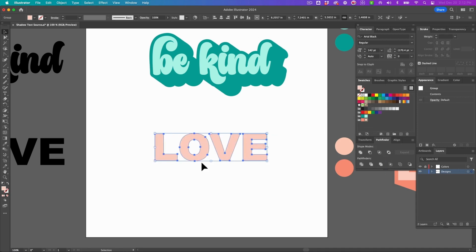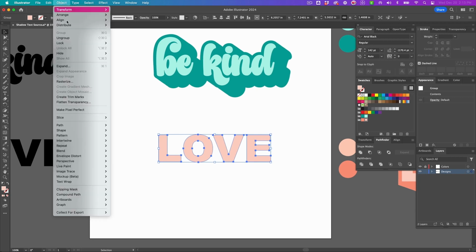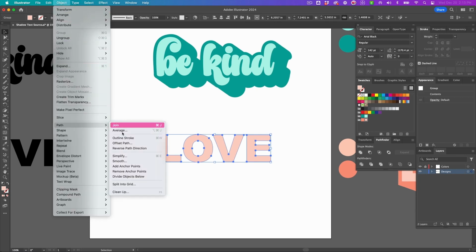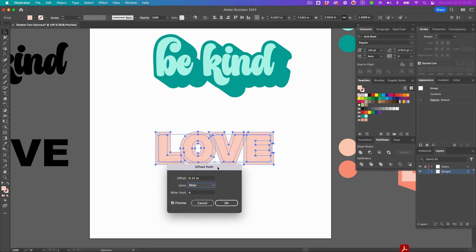So I'll click OK. And I'm going to give this text a nicer color. And now I can create an offset to start building the shadow. You don't need to create an offset. You can just do the shadow text off of the letters as they are, but I like the way that the offset looks. So I'm going to head up to Object, Path, Offset Path. And this time I'm going to change the joins from round to miter. And let me just take a look, and I think that looks good, so I'm going to click OK.